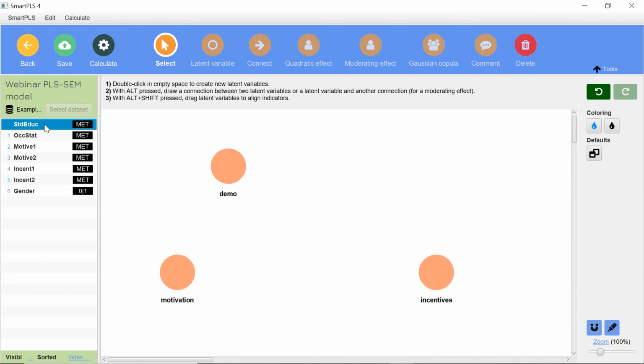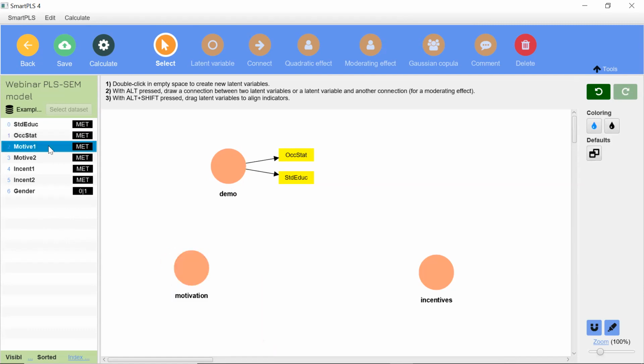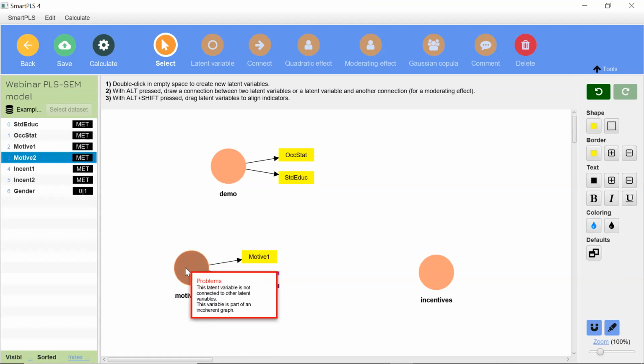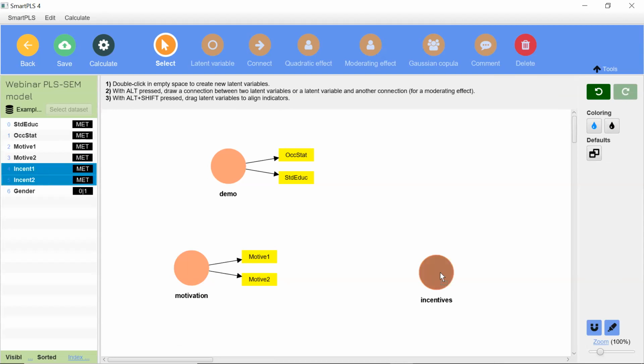For this process, you can just drag and drop the columns of your variables onto the main variable here. For example, the first one, student education, I want to put in the demo variable. You can just drag it, and I drag the second one into demo here. If you have lots of variables that you want to put in one main variable, you can click shift and choose the variables you want to put into the latent. I already chose the first and second one, and then I just drag and drop here. The same goes for incentives here. I want to put them in incentives.